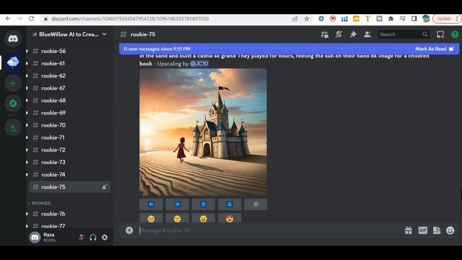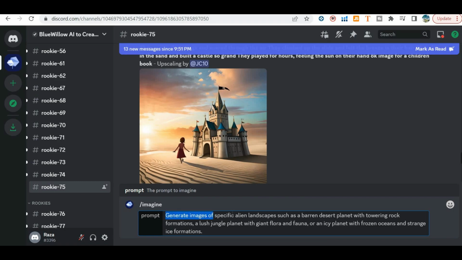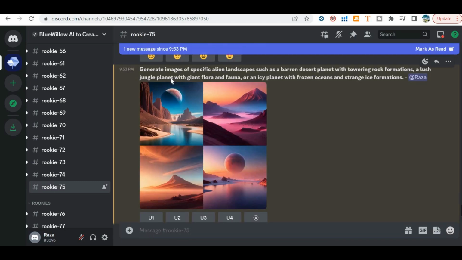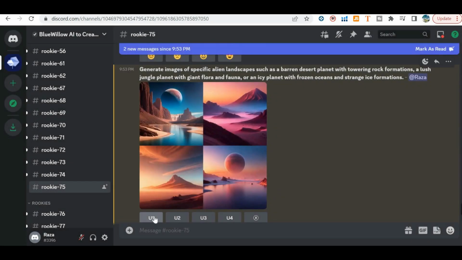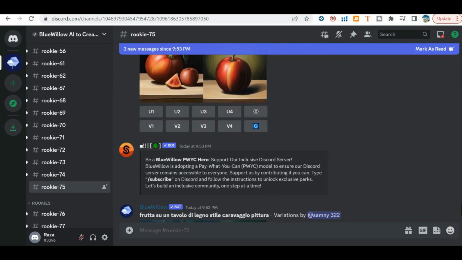Now I am giving Blue Willow another prompt. Generate images of specific alien landscapes, such as a barren desert planet with towering rock formations, a lush jungle planet with giant flora and fauna, or an icy planet with frozen oceans and strange ice formations. And waiting for Blue Willow's response, what kind of AI image is generated? And look, it gives exactly the same AI image that I provided in the prompt.